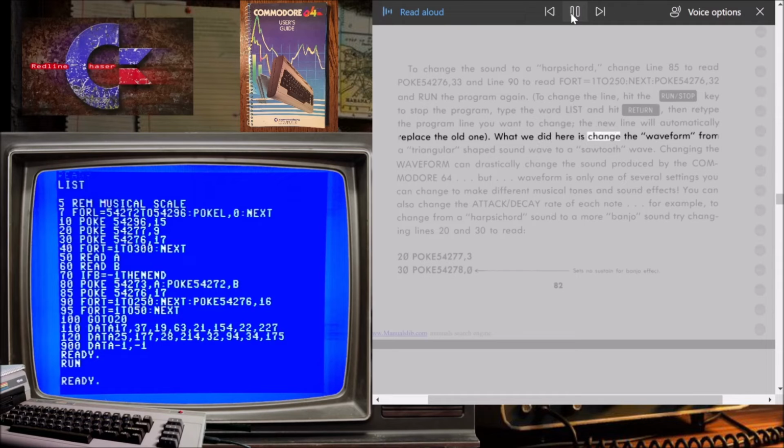What we did here is change the waveform from a triangular-shaped sound wave to a sawtooth wave. Changing the waveform can drastically change the sound produced by the Commodore 64, but the waveform is only one of several settings you can change to make different musical tones and sound effects.